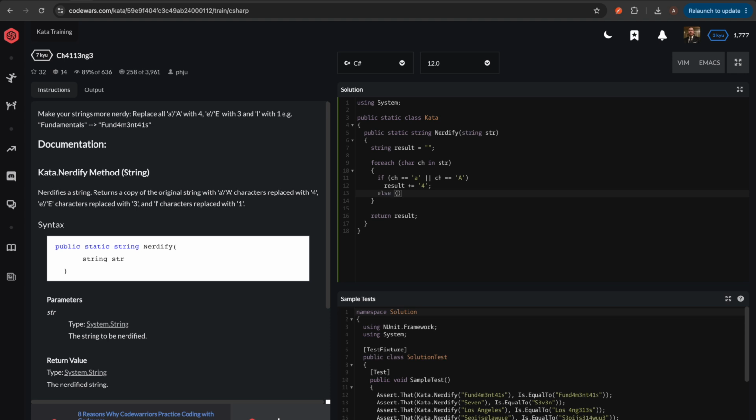And I'll say else if ch is equal to lowercase e or character equals uppercase E. We'll say result, as you imagine, plus equals, look at the rules, and it was the character 3. And then, oh, I'm sorry, I used else here. Let's say else if, because we have multiple conditions to check for here. Then I'll say else if character equals lowercase l. Notice they didn't say uppercase, they just had lowercase. I'll say result plus equals the character 1. And then finally, else, just say result plus equals the character itself.